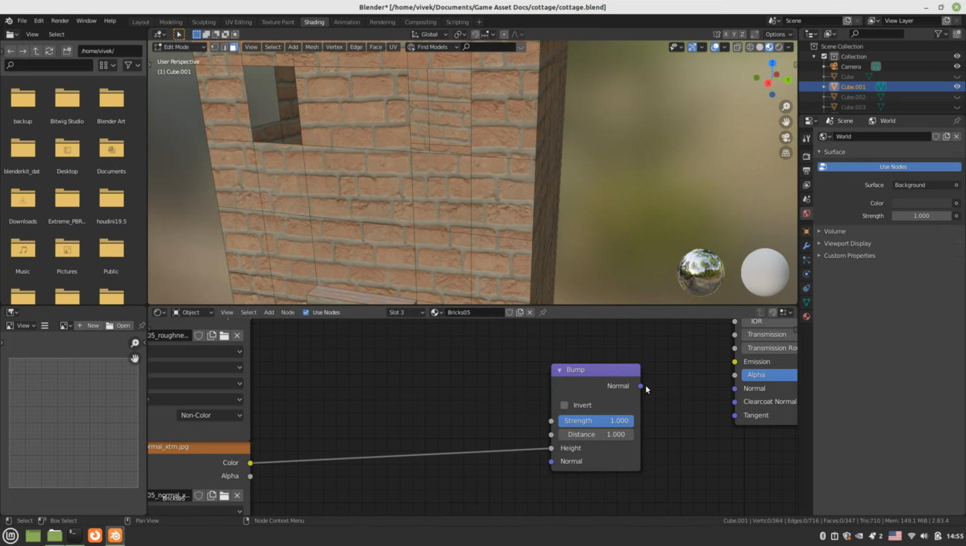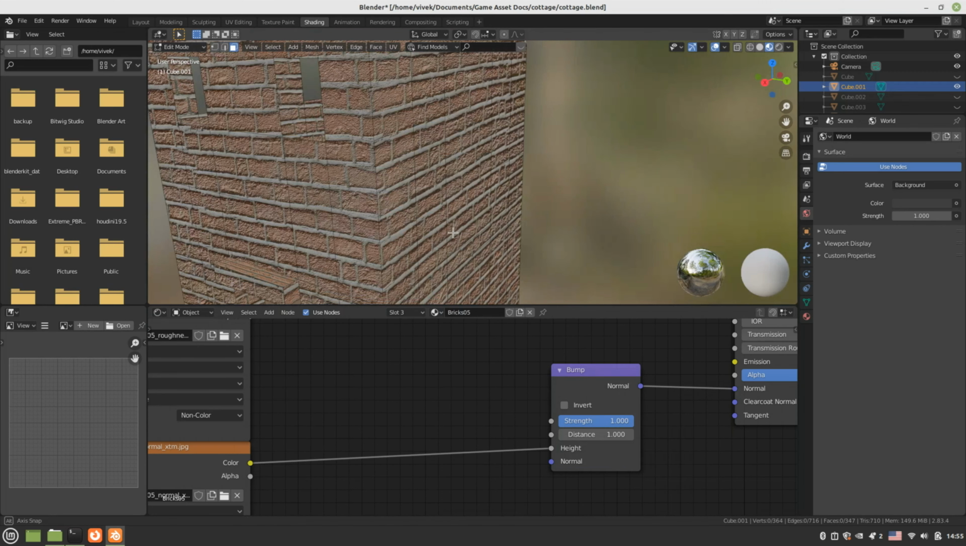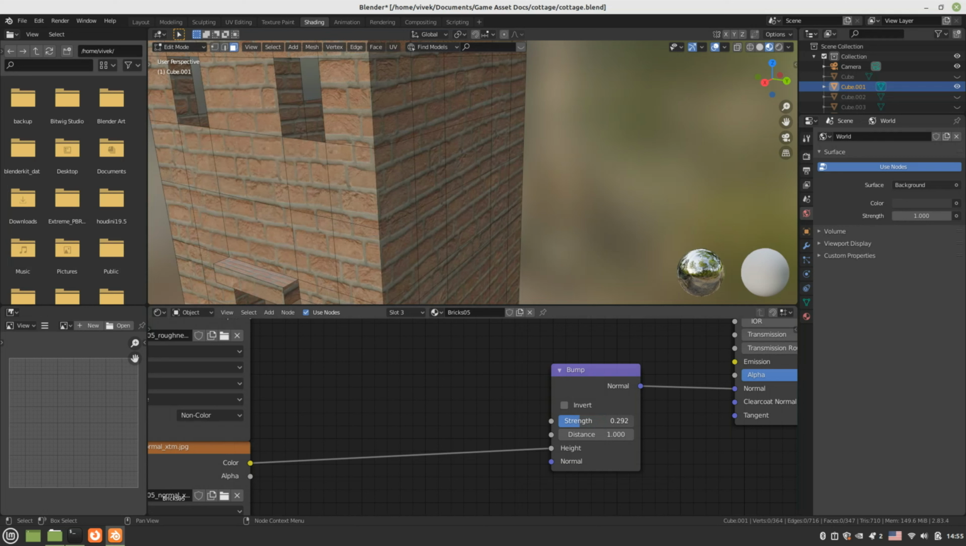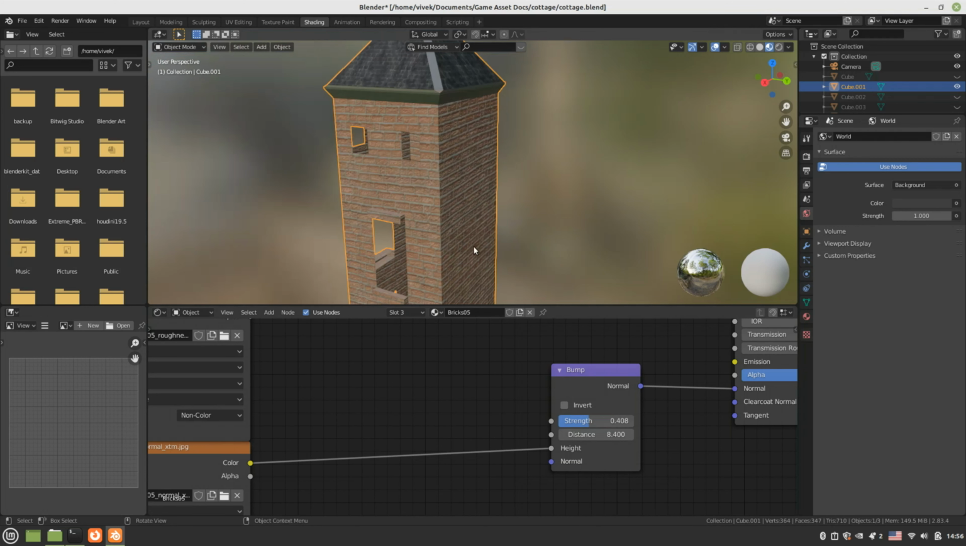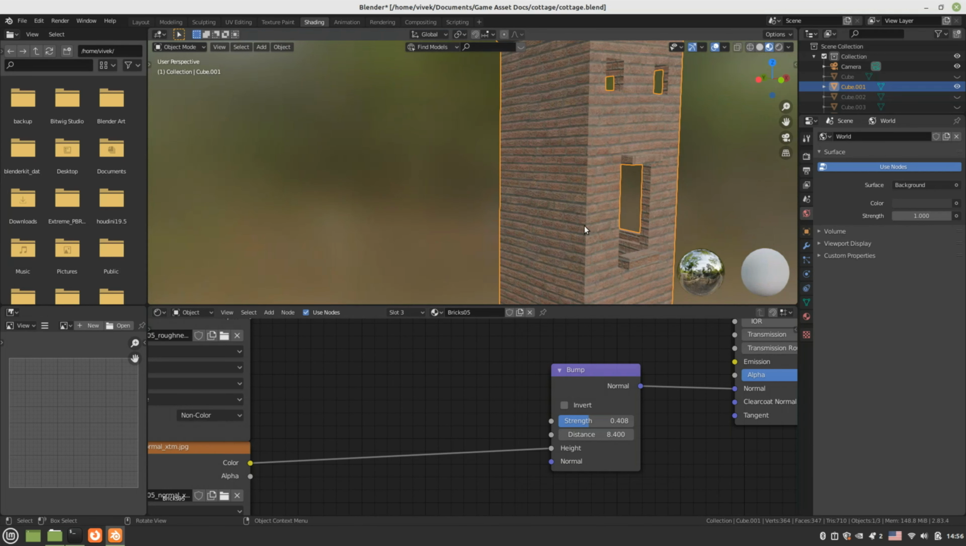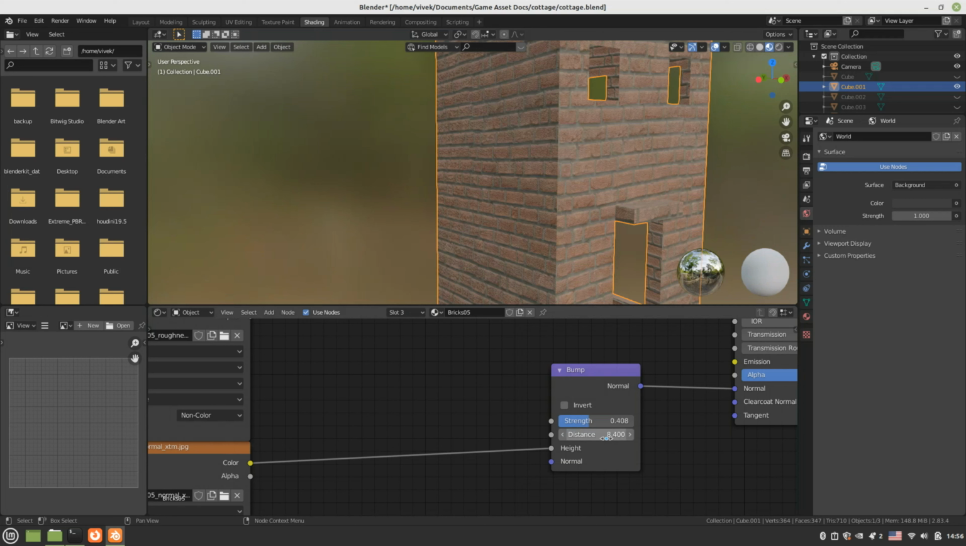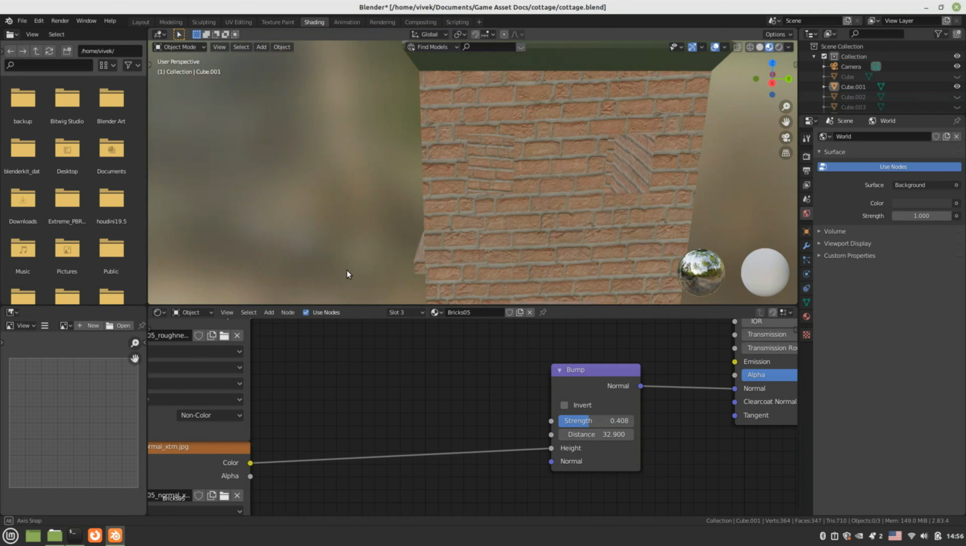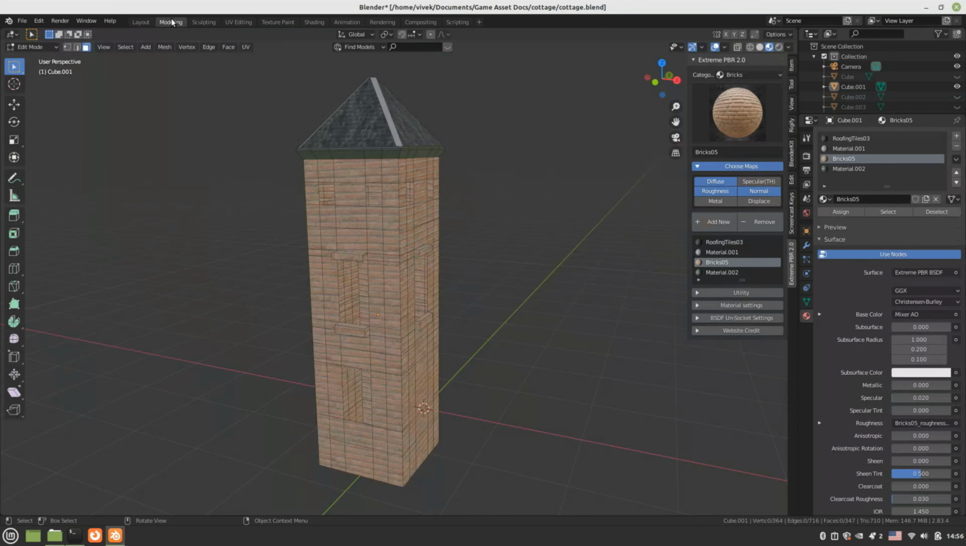Color to height, normal to normal. And strength. Okay, strength. Okay. You can see the impact of the bump, right? The distance equal to, yeah, bump distance. Good. It's like real bricks now. Okay.